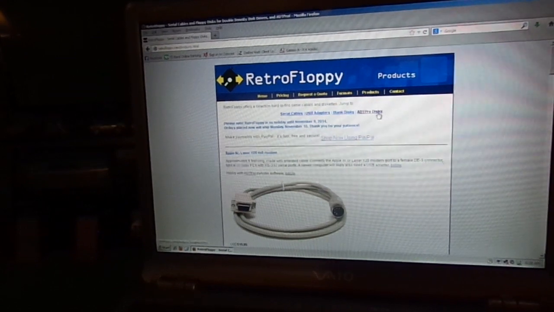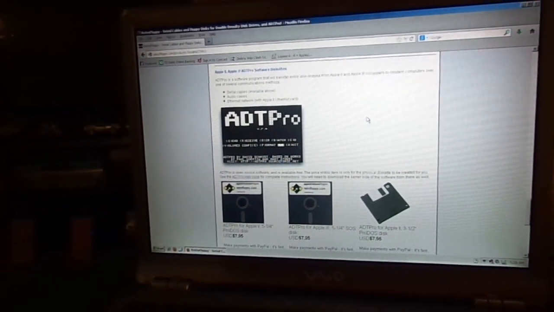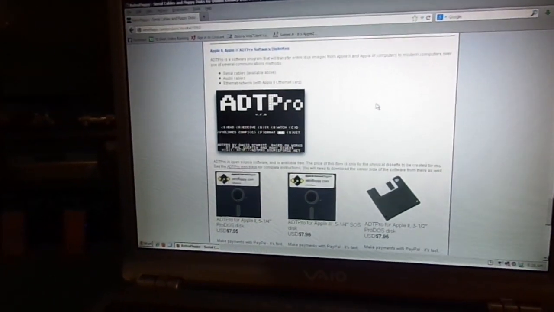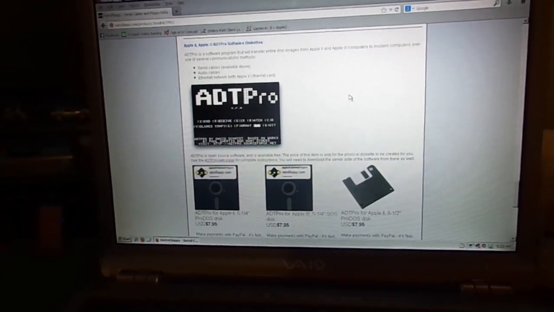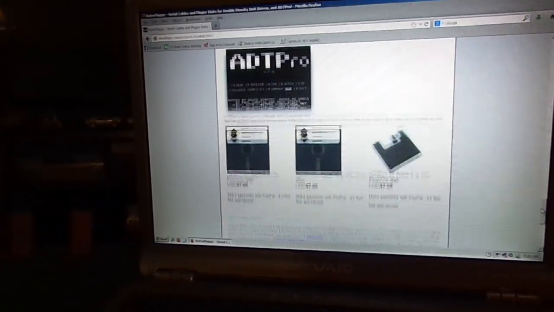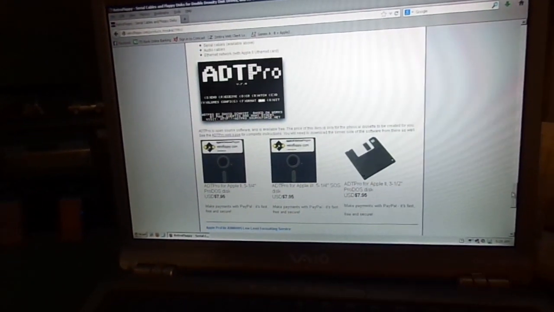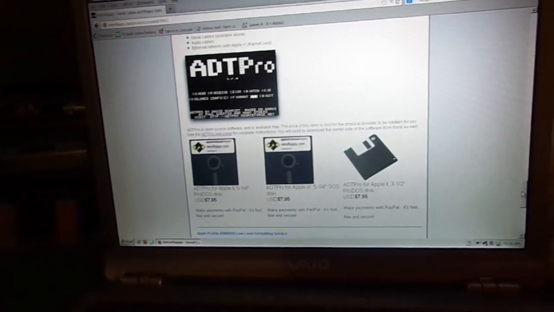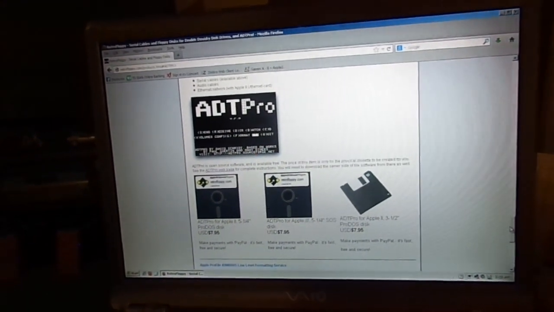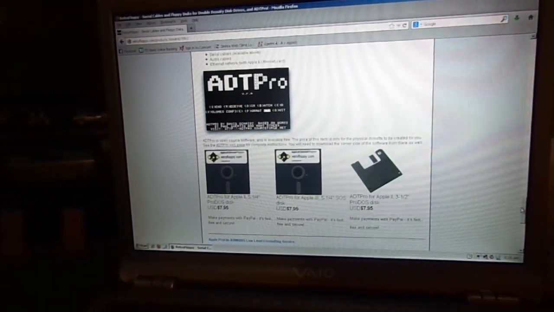The next thing you need is ADT Pro. ADT Pro is, I believe, open source. I found it on sourceforge.com. In fact, that's where their download link goes to. And you can download it for Windows, Linux, or Mac. And the cool thing about it is it's compatible with serial, Ethernet, and audio transfer.